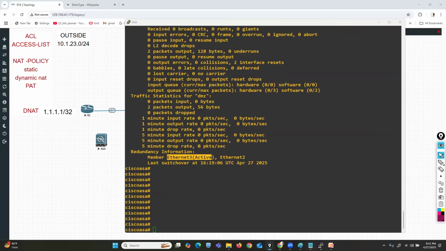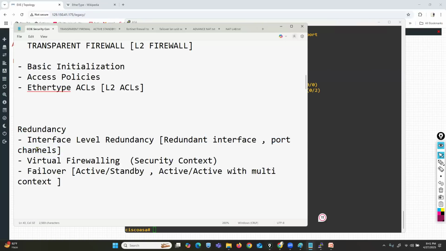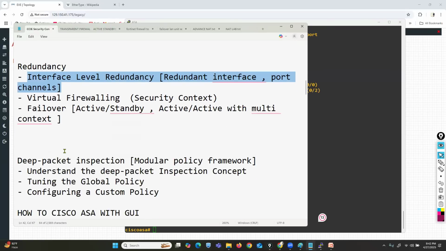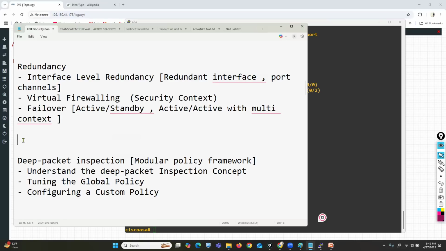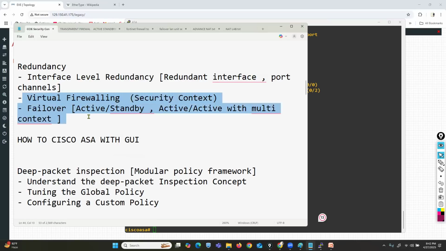Now this is our topic, redundant interface and port channel. Now let's continue our topic in the next session, everyone. Virtual firewall, security context, failover concept, and how to access the firewall box with a graphical page. These points we can discuss in the next session.